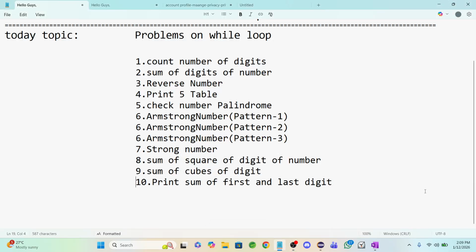Today we are discussing problem number 10: print the sum of first and last digit. If you have not watched any of the given problems, 1 to 10, go and watch our playlist. And today we are discussing printing the sum of the first and last digit.